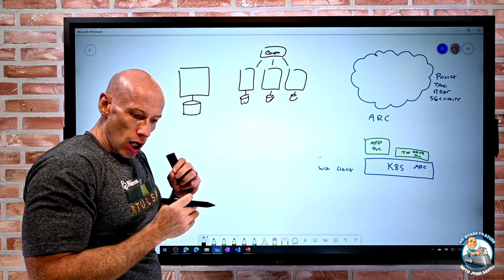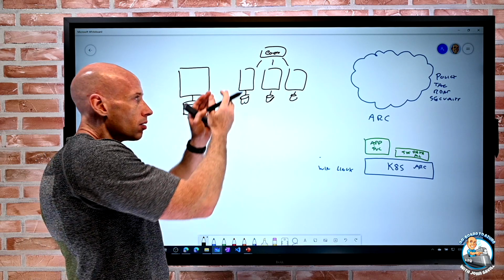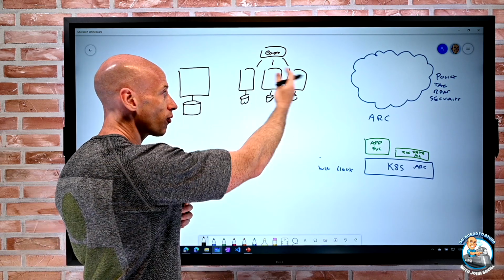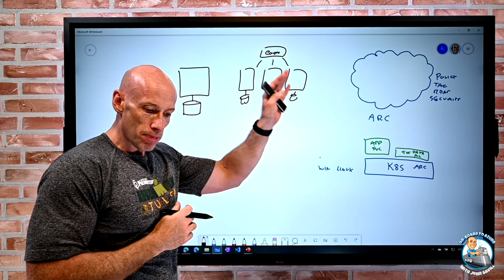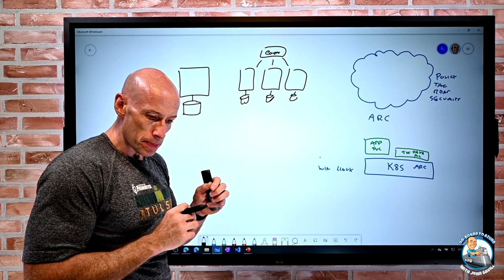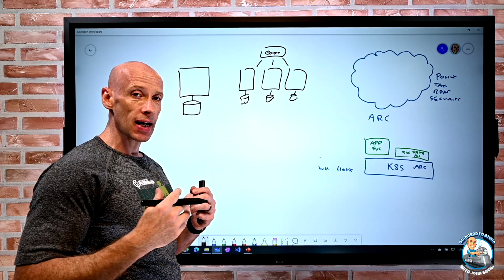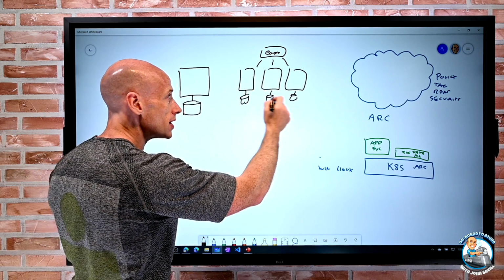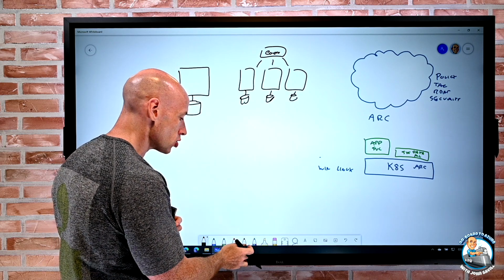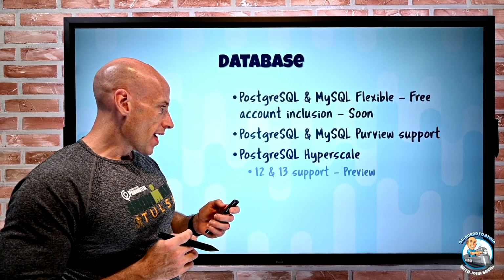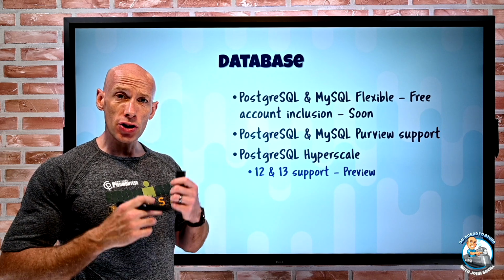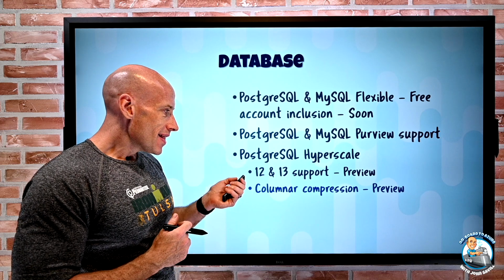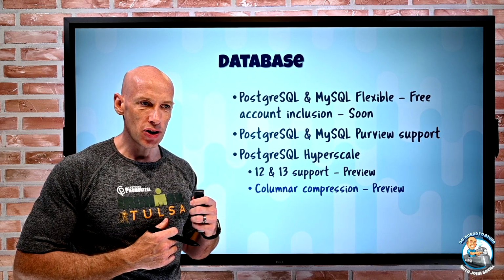So I have this sharding, so I distribute it over those different nodes. So now it scales near infinitely, and it's going to perform great because it can actually run those in parallel over those different nodes. So that's what Citus is, and Hyperscale is kind of the Microsoft term for the Postgres Hyperscale that's using Citus to make Postgres distributed. So with that, they've added support for version 12 and 13 of Postgres on Hyperscale. They've added this columnar compression.